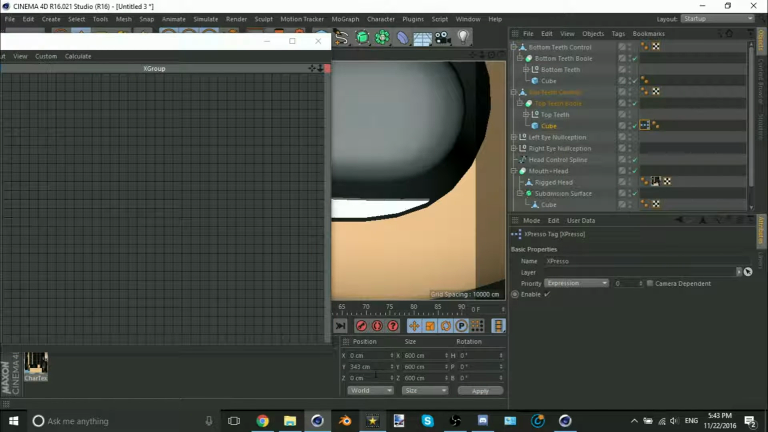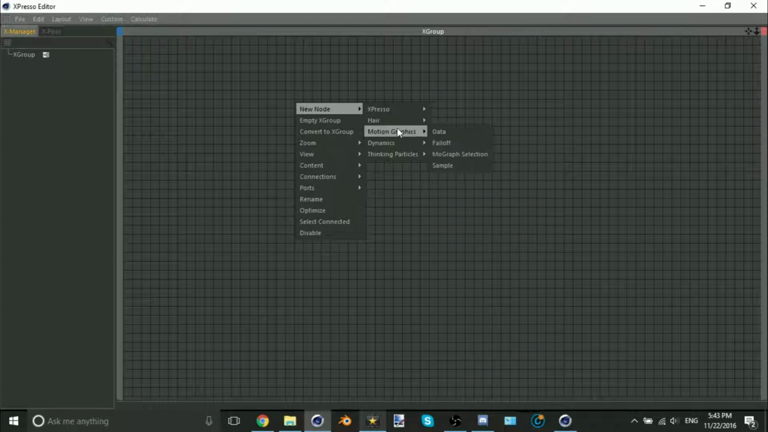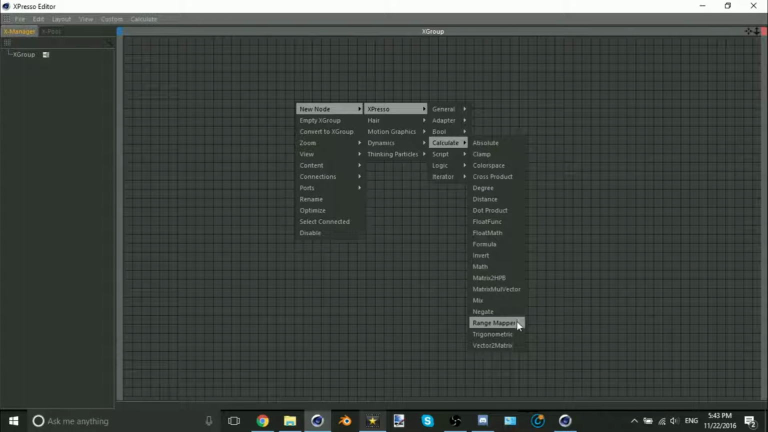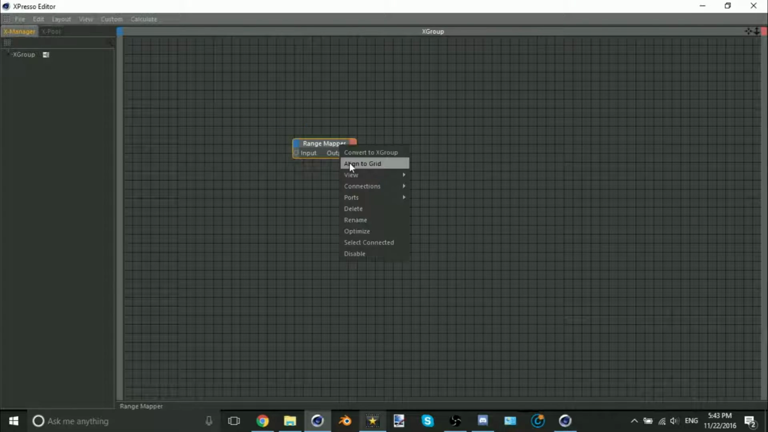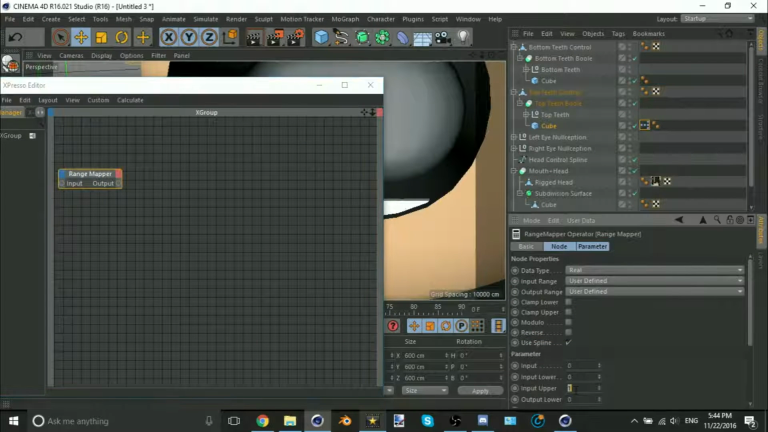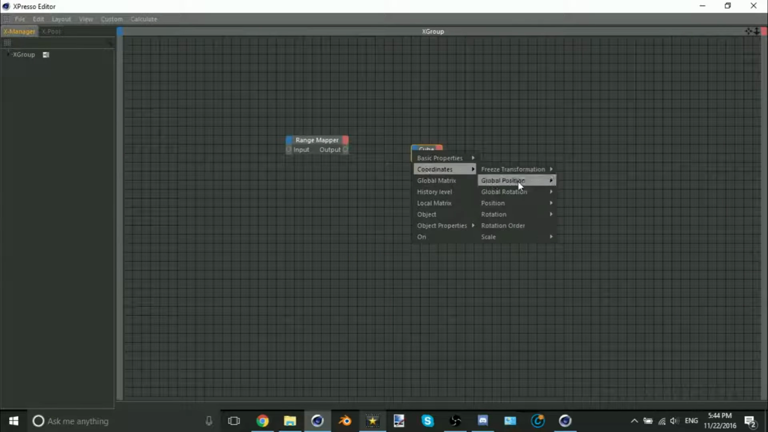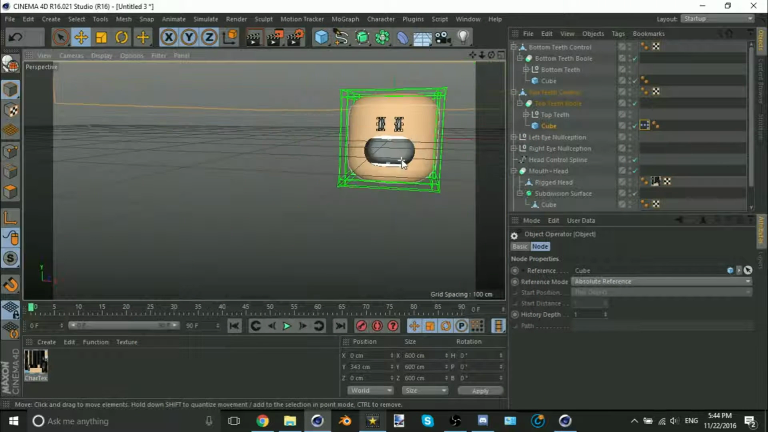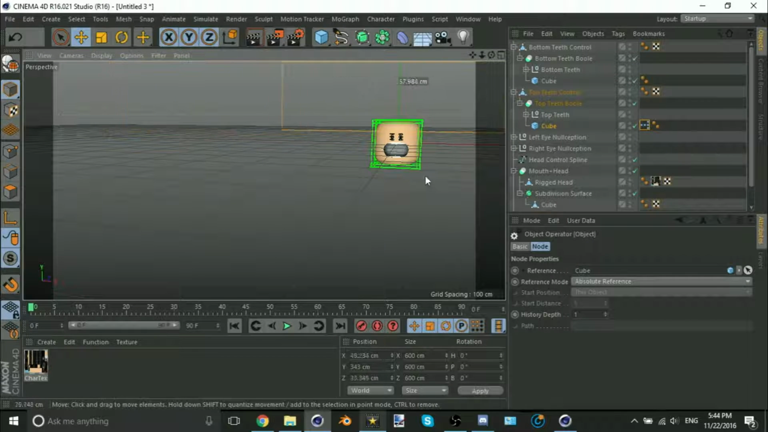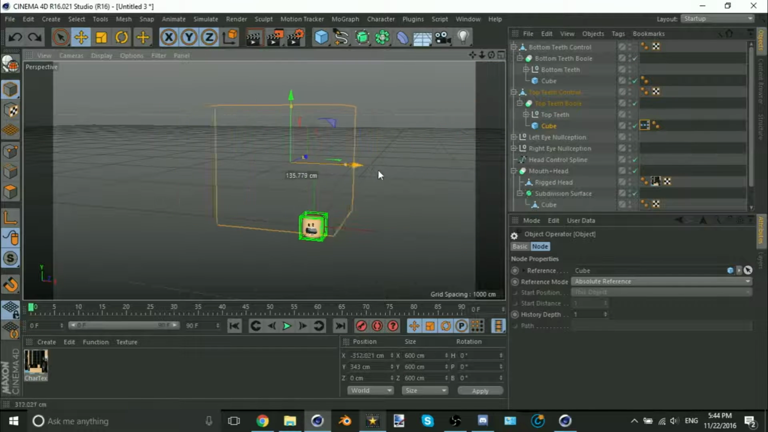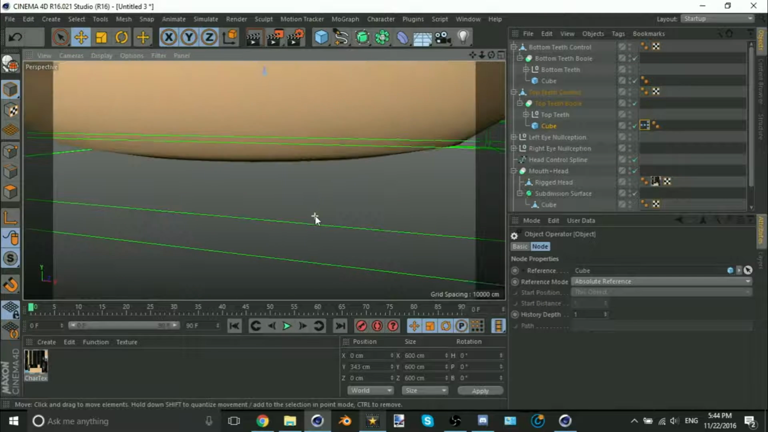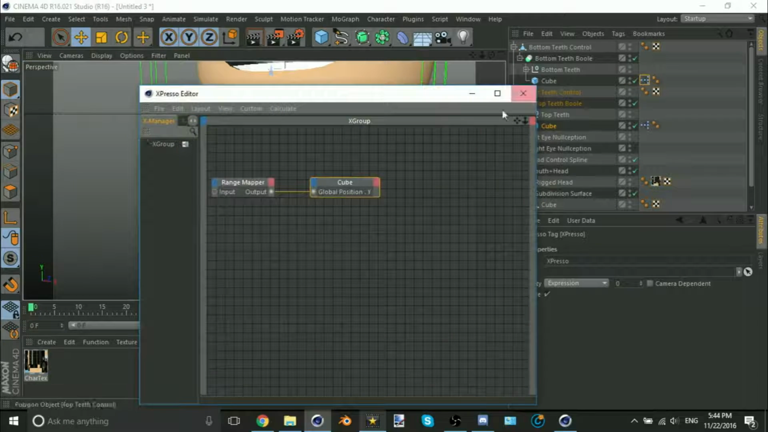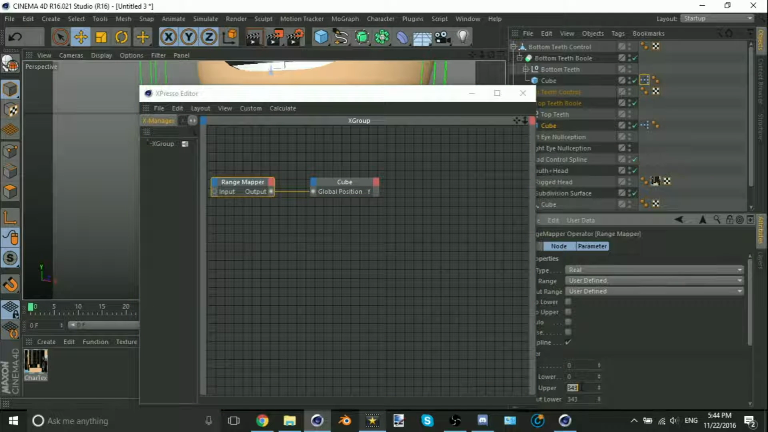So see how the top cube's world coordinates are at 343 centimeters. So you can just add a range mapper. Let's see if you find it. Range mapper, and then you do that. So now you have the coordinates, and you can attach it to the cube's global position y. So now you can't move it vertically. You can only move it forward, backward, and to the side. So now it stays in place like that, and you just copy down to this other cube. And this other cube, I think it was at negative 343 centimeters.